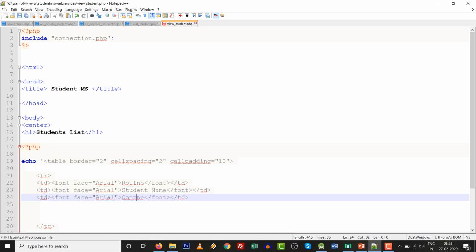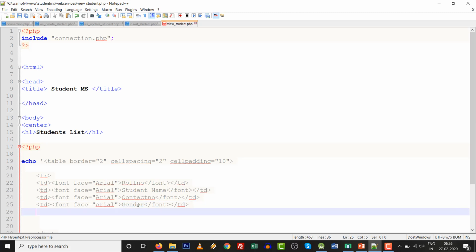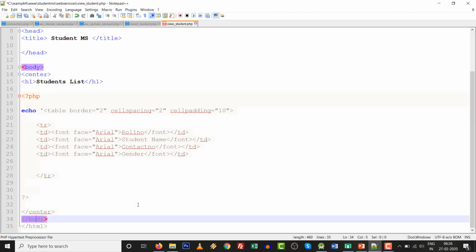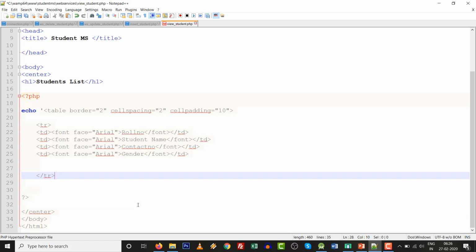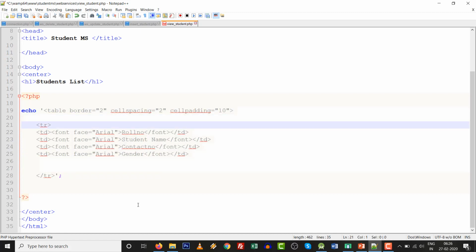So contact number, and for the gender, remove it and write gender. Currently these 4 things are here, and we also follow these 4 things afterwards. And /tr, we just close our tag, meaning it is the end of the echo tag, which started at line number 19.